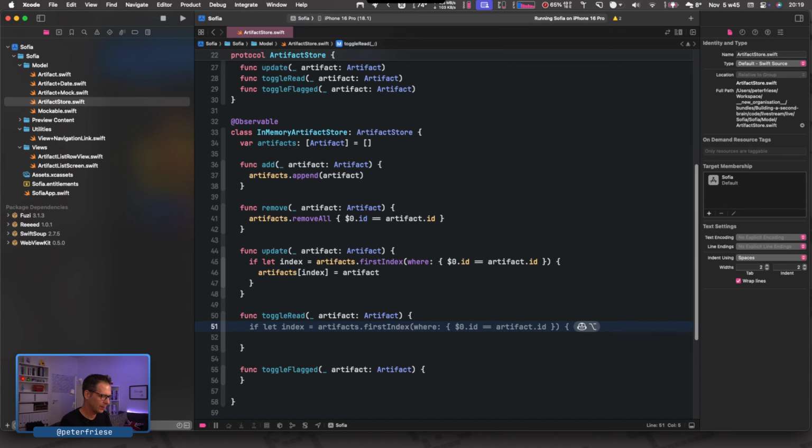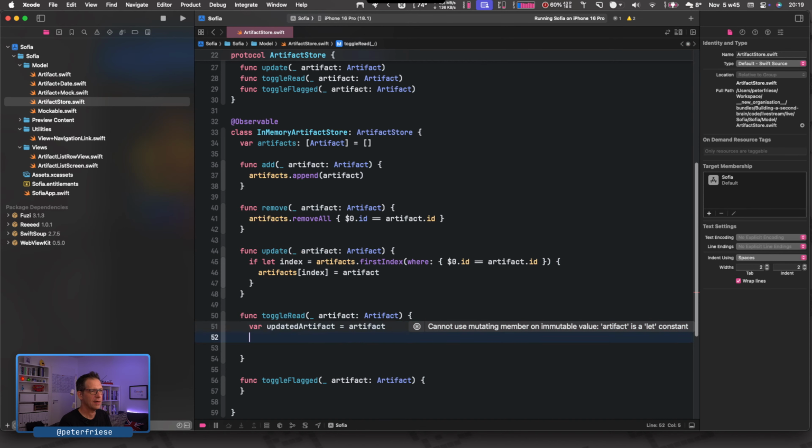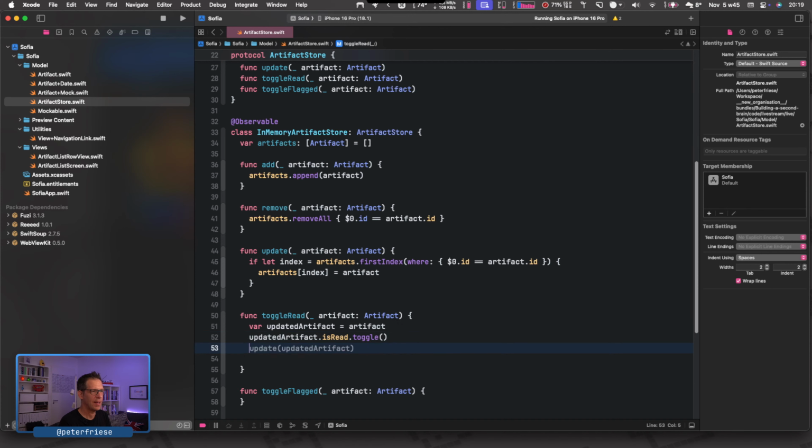And you might be wondering why, right? So I could say artifact.isRead.toggle, but the compiler tells me I cannot mutate this because it's immutable, because it's a let constant. So this is passed in as a constant. I can't modify it. So let's first create this updated artifact, and then we will toggle the isRead attribute, and then we will update the artifact, right?